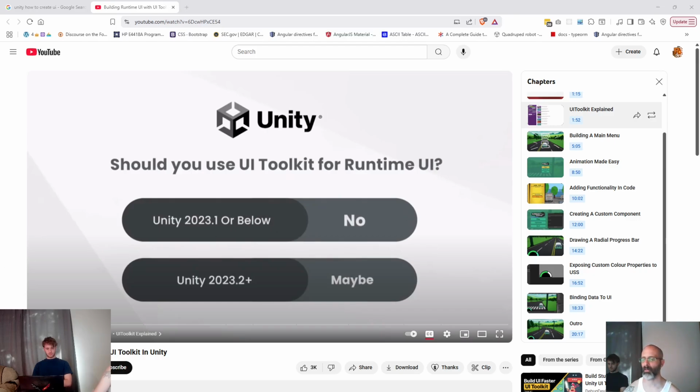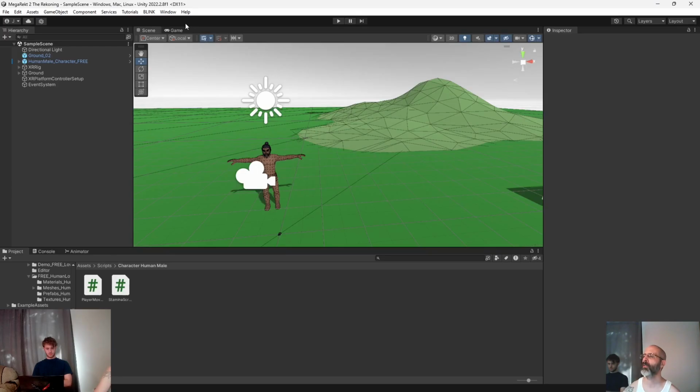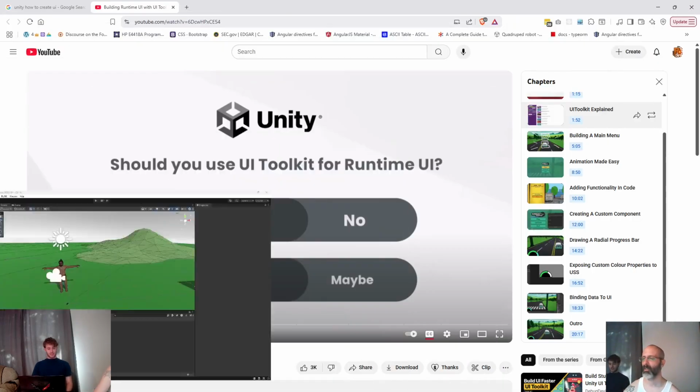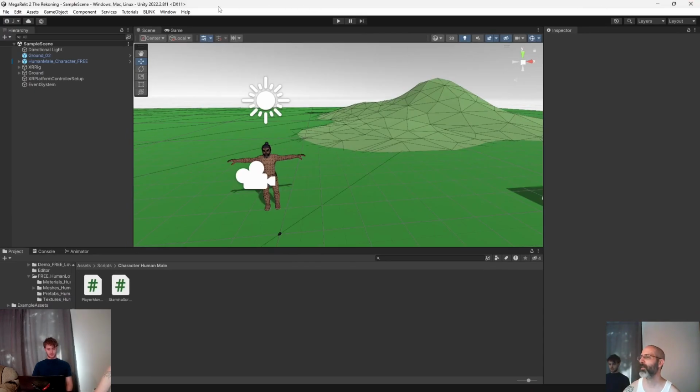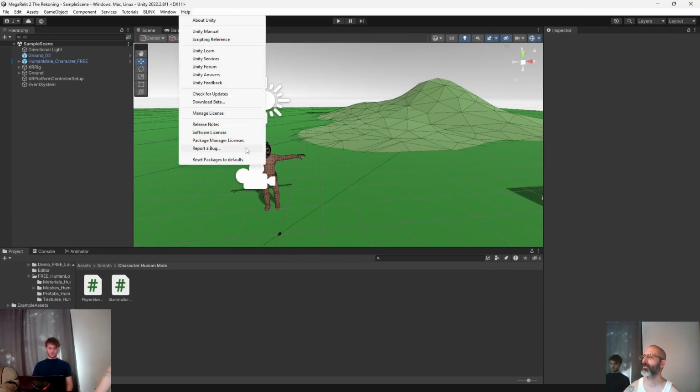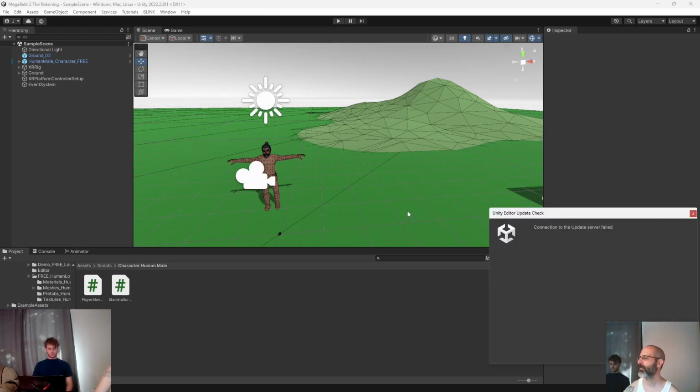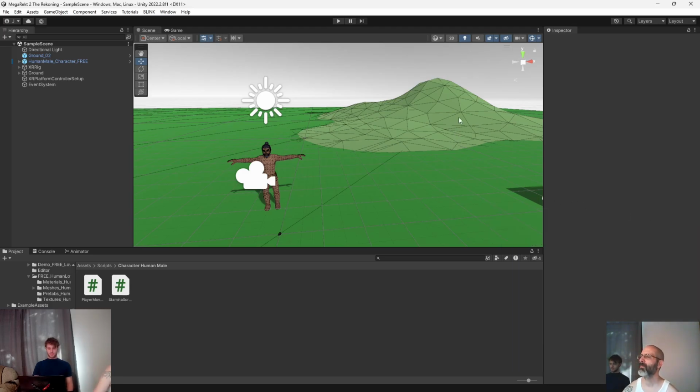Wait, Unity UI or the new UI Toolkit framework? What version of Unity are we using? 2022.8. Oh my god. I think we need to upgrade. You haven't updated Unity yet? Apparently not. I thought it updated on its own. How do I check for updates? Connection to update server failed. Maybe you should look into that.